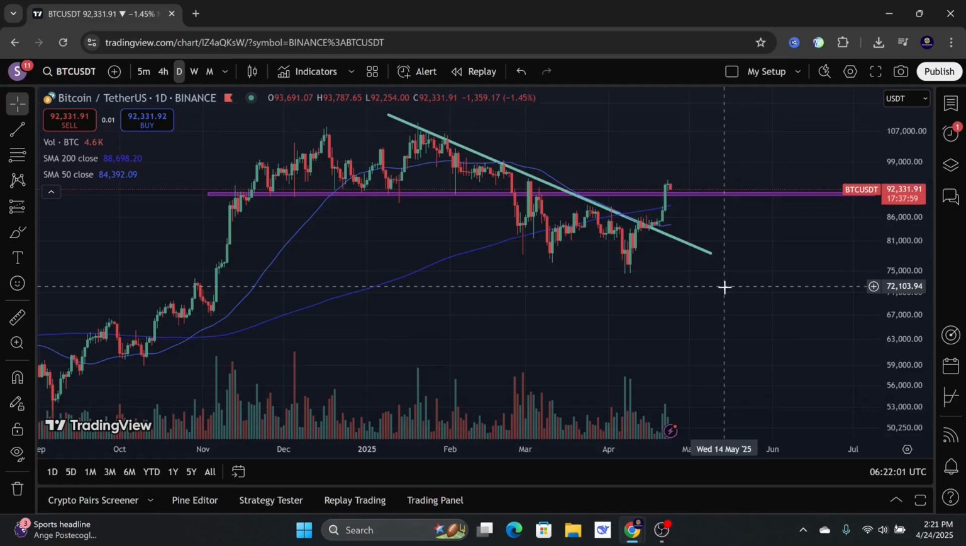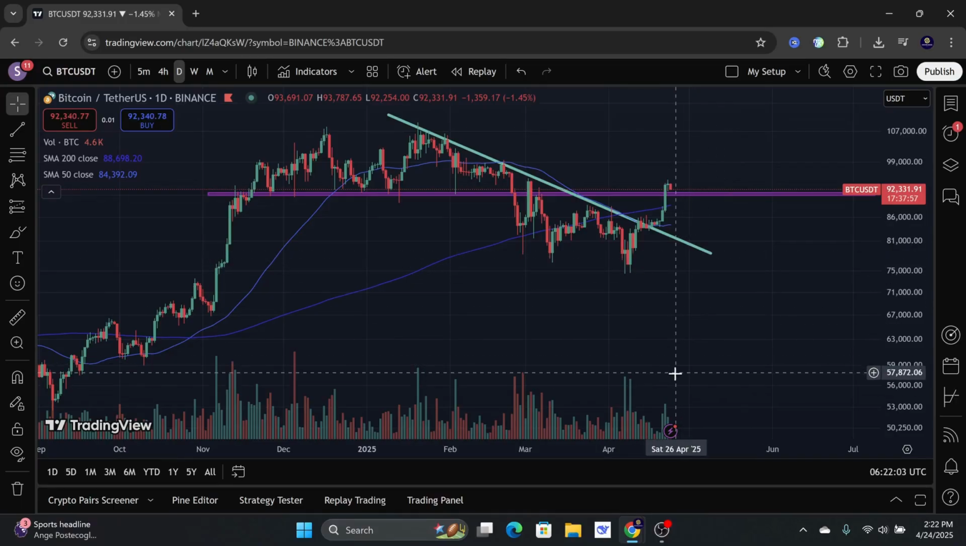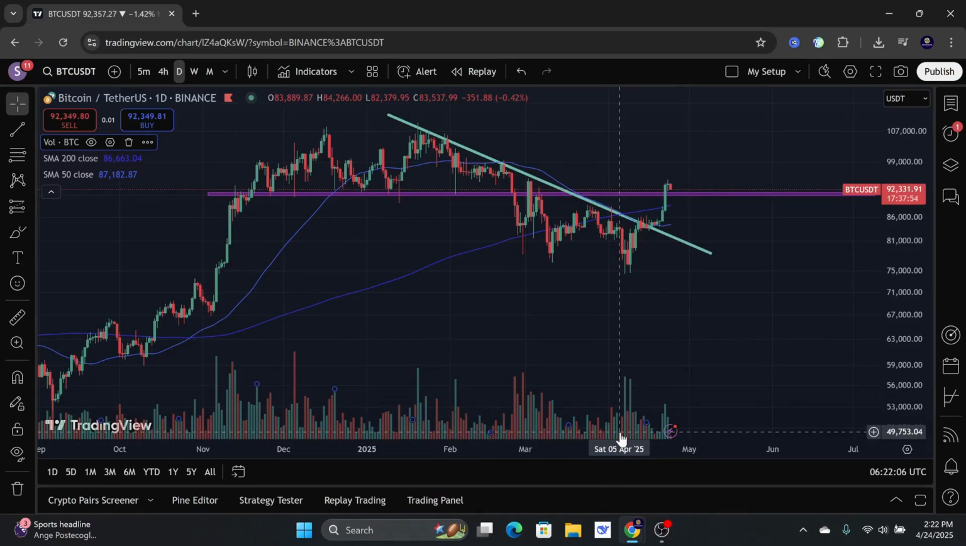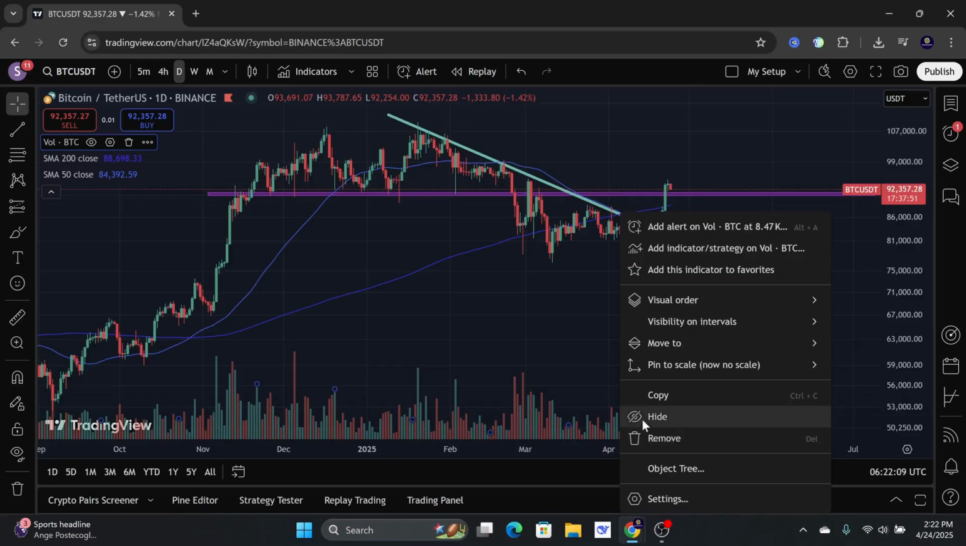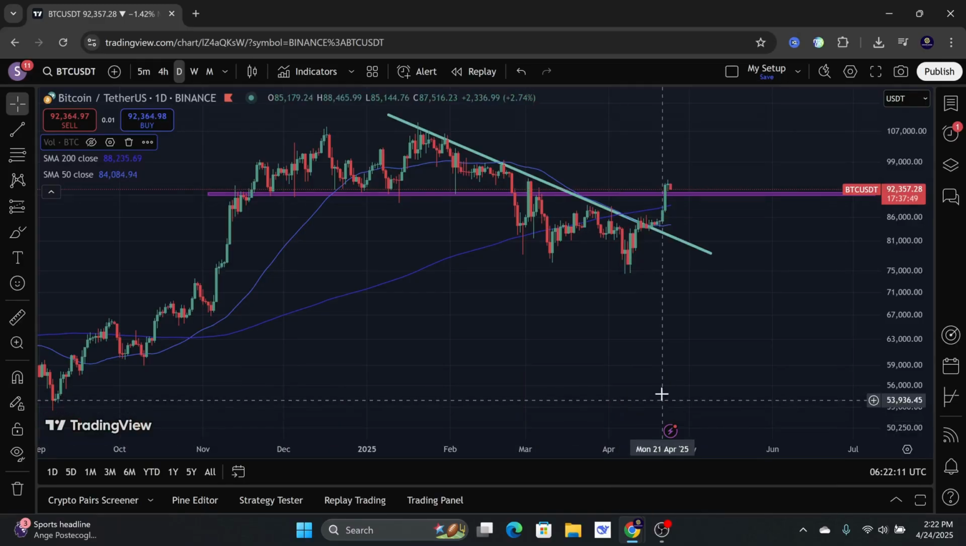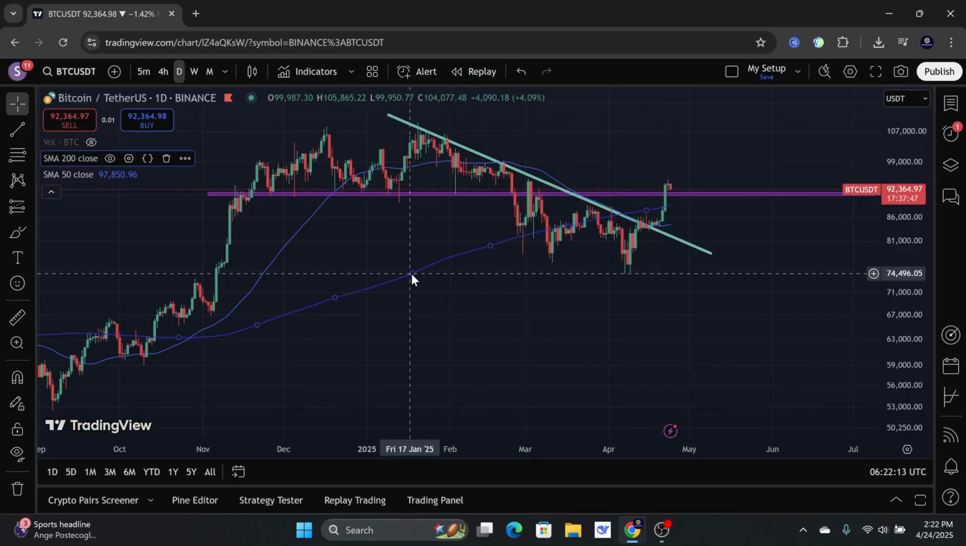You can also hide indicators as well. Select any indicator and right-click. A menu will pop up. Choose Hide and it will also disappear.